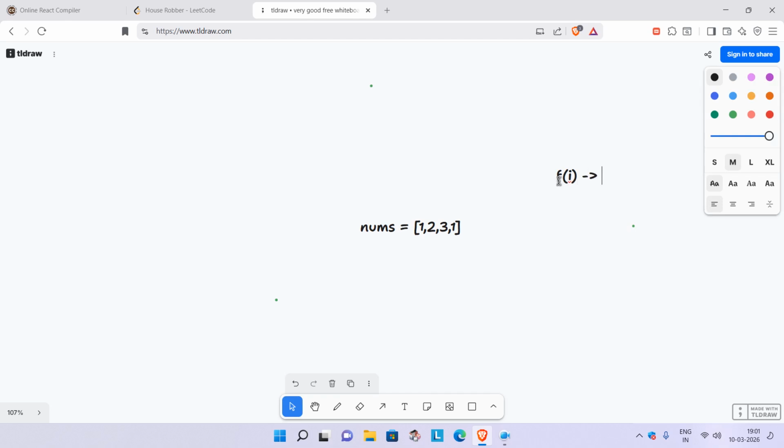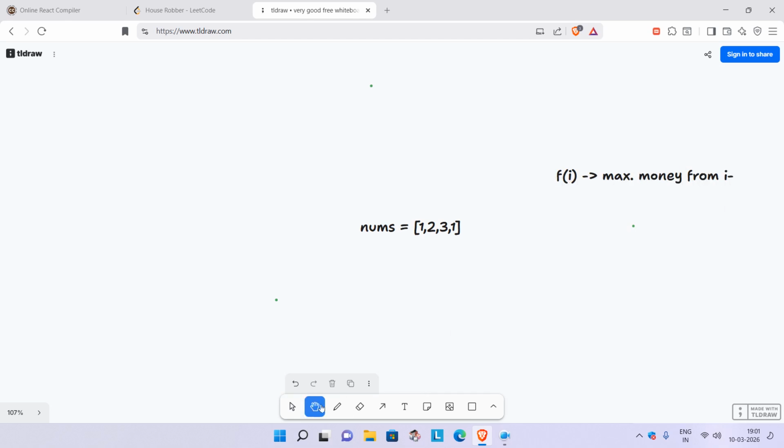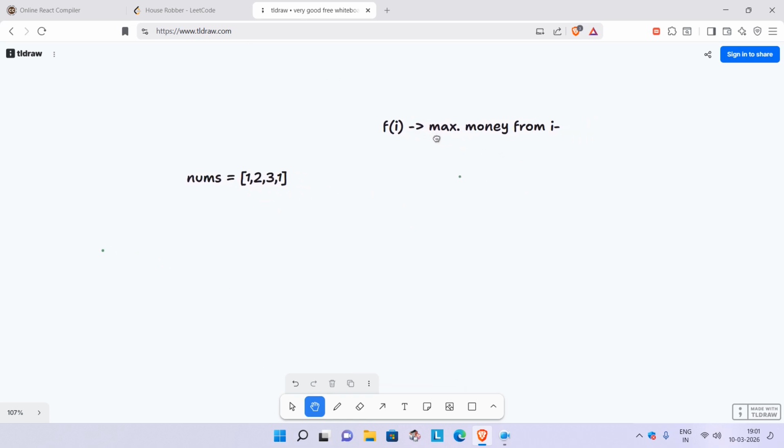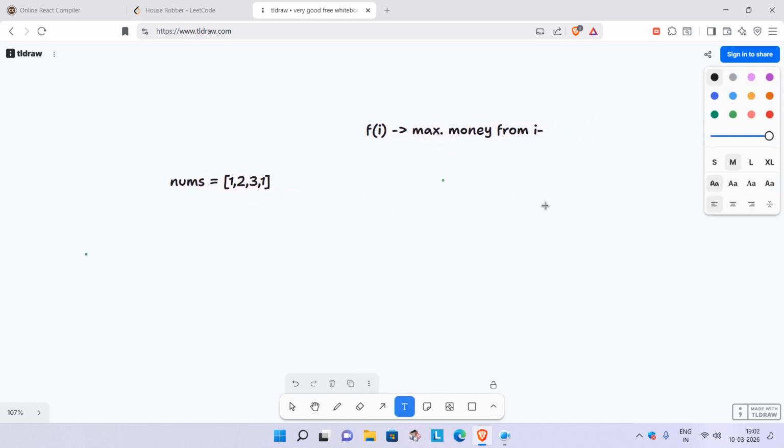So basically I use f(i), which is our recursive function. It says it is the maximum money from index 0 to i. So basically this is the definition of f(i). This is how we define the recursive function.